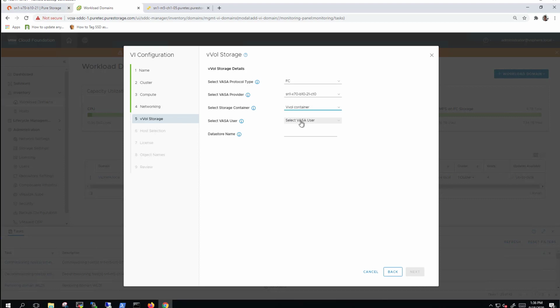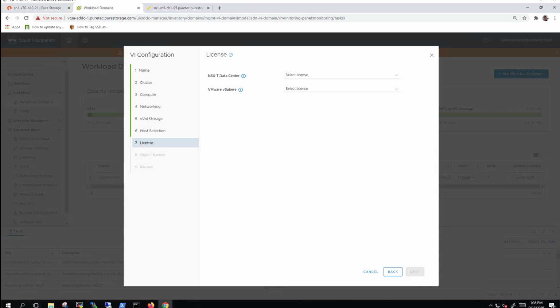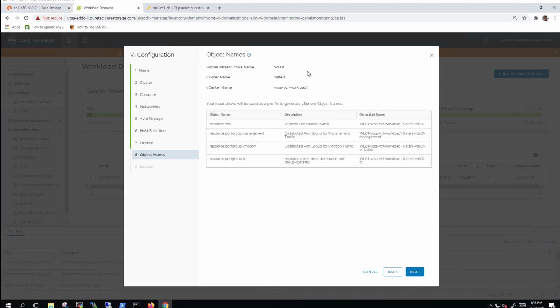That's the VASA provider we registered, the vVol container that we registered, our VASA username, and then we'll give the vVol datastore a descriptive name as well here. Then our three hosts match up with that vVol storage profile. I'll skip here so I don't show you my licenses.